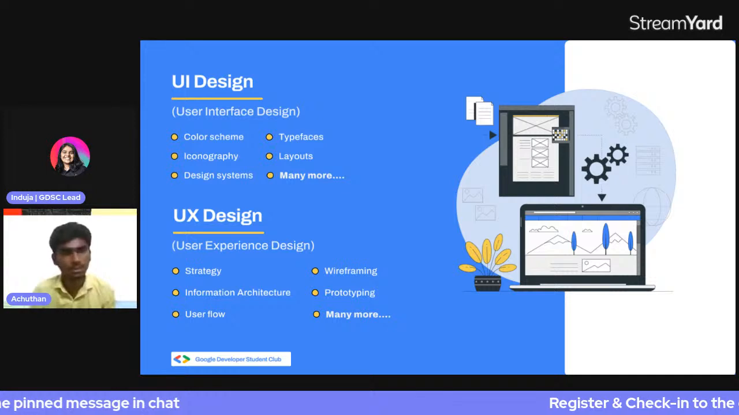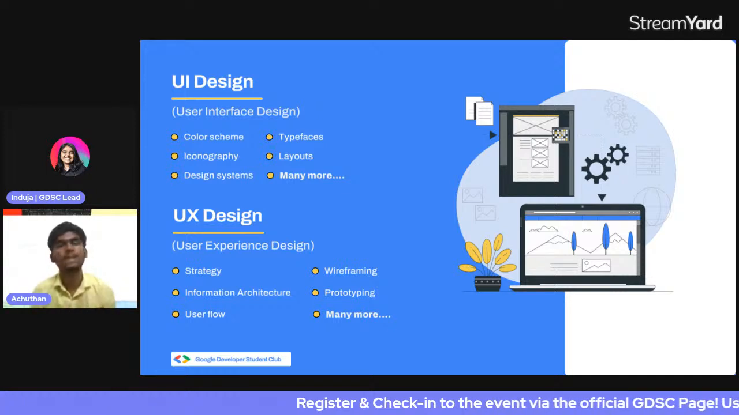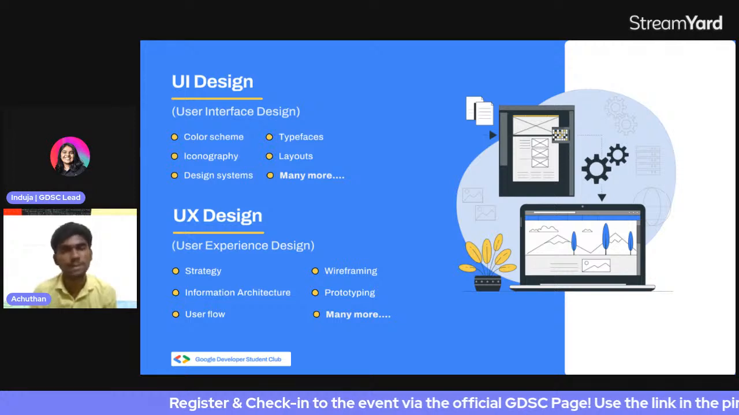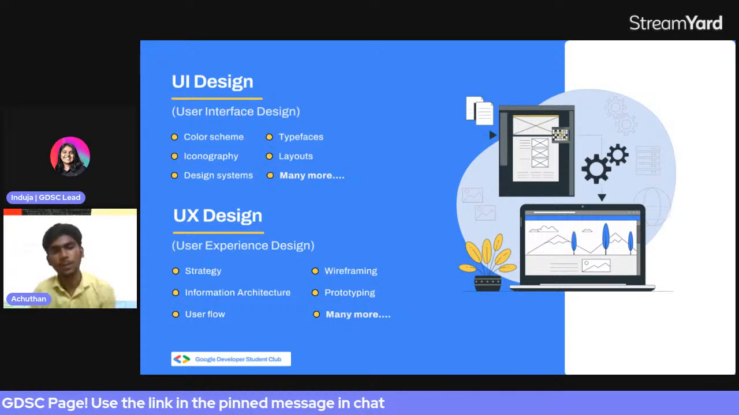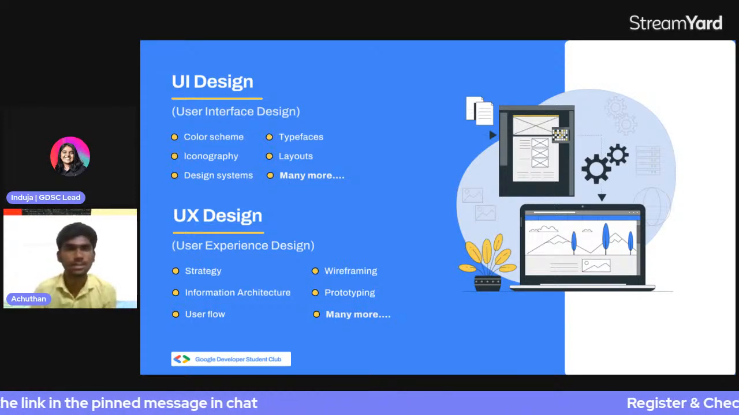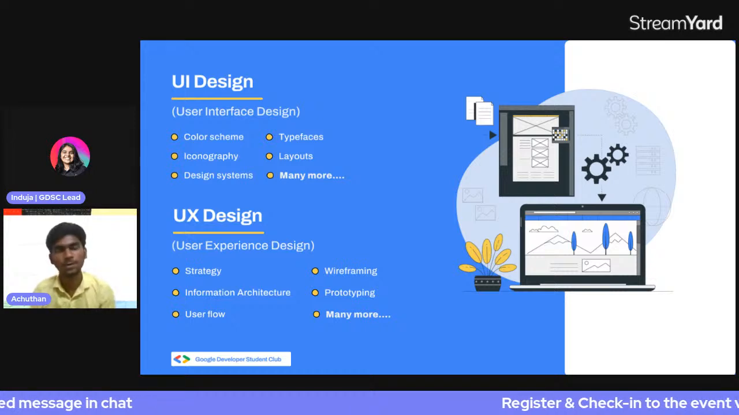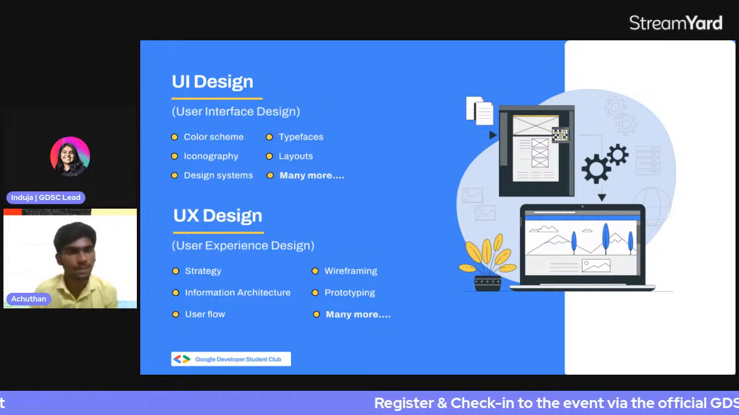Okay, let me say what information architecture is. Information architecture is how content is presented in the user interface so that the user can understand where they are. Okay, right? And wireframing is a digital outline of the product. And after wireframing, you will go to prototyping. And next, there are many cases. We'll provide all the resources to learn this. Okay, next slide, please.